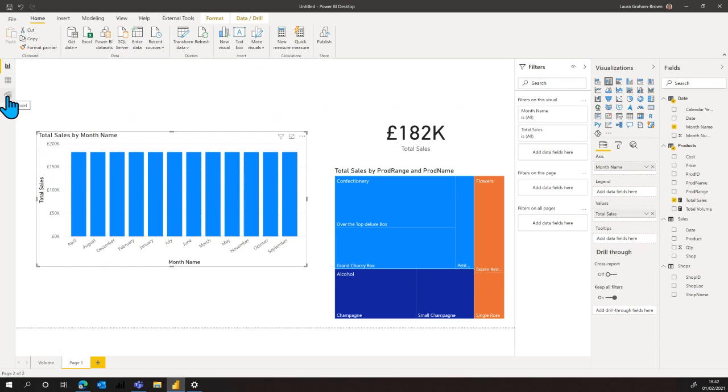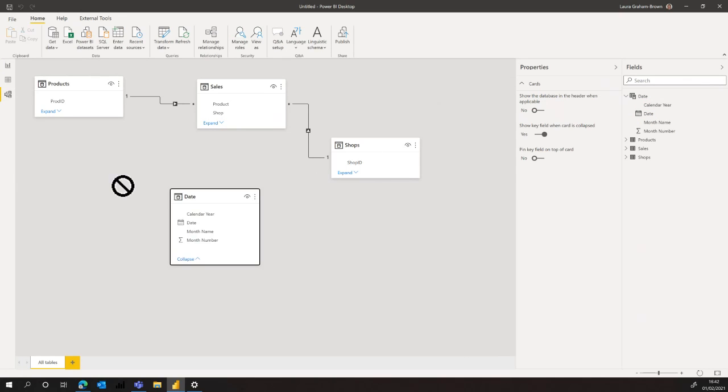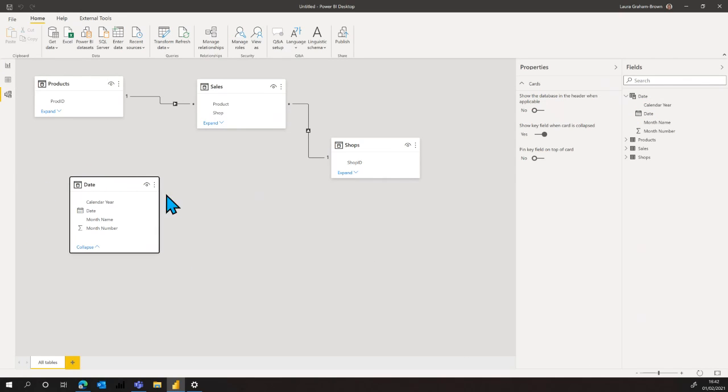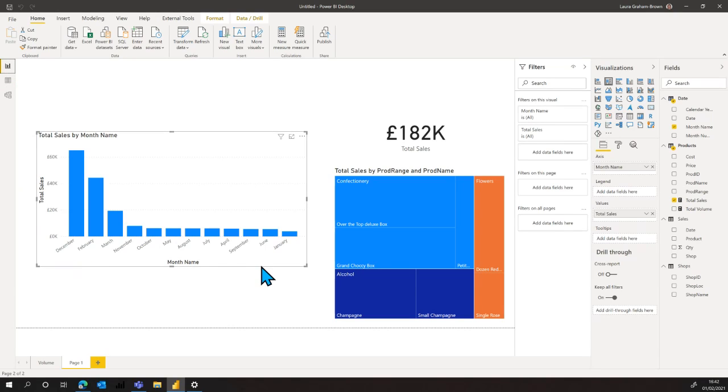So we go back into our relationships, and there we are. There's our date table, and it's related to nothing. So what I'm going to do is expand, and take this date, and drag and drop it onto that date there. Now, that should fix my table. I've now got at least different values each month. They're not sorted right, but that's what we're about to fix.